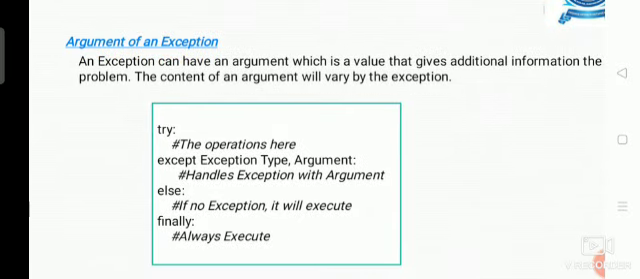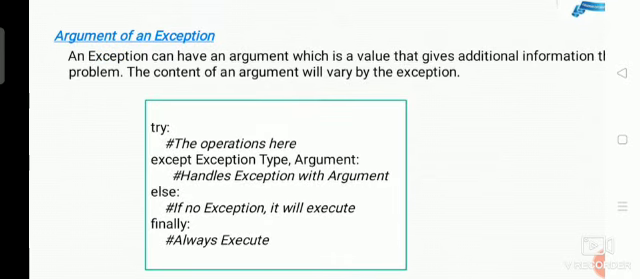Argument of an exception. So in the except statement, normally we will put the type of the exception, along with which we can have one argument. Okay, the argument is the value that gives additional information about the problem. So in the syntax we can see except exception name comma argument. In this way we can give the argument to the except statement. So the argument will provide some value to the exception handling operation.